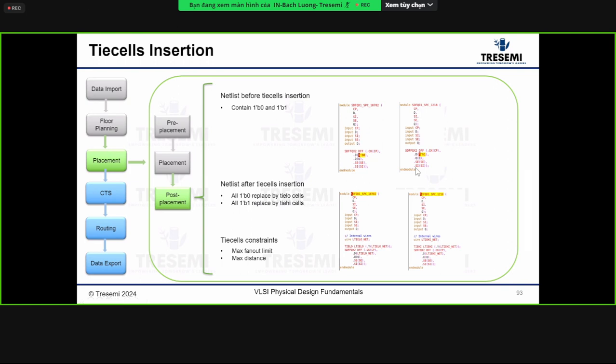Okay, and then the tie cell has constraints. You can specify how many fan outs a tie cell can attach to. If you say 10, then you limit it to 10 inputs; it can tie only to a max fanout of 10 cells. You can also specify the maximum distance, let's say 5 microns, so you have to connect to cells within 5 microns of its location. So that's the constraint you can specify.